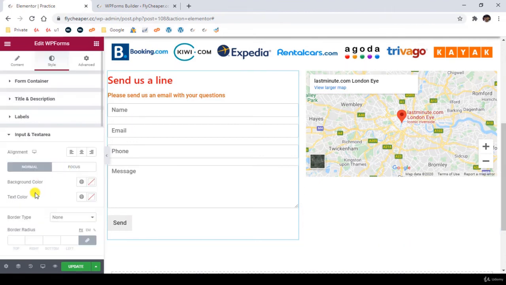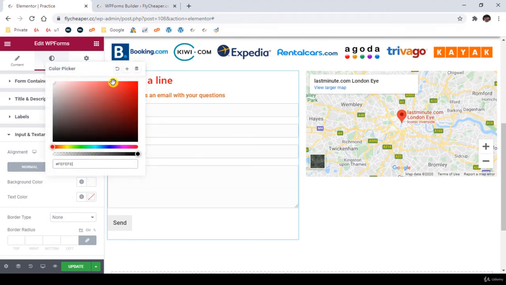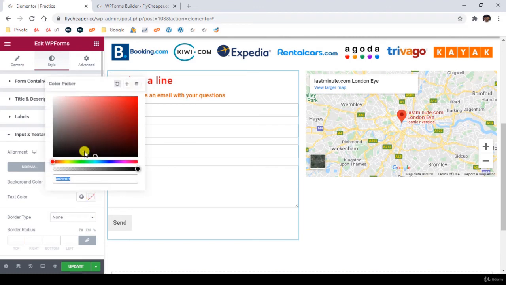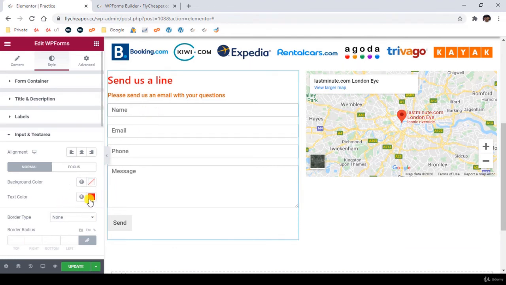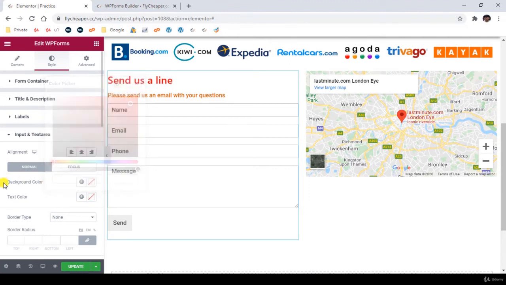Input text area, you can have a background color, or just reset it from here. Text color, and this is when you type in here, this color will appear. You will see this color. So let's reset it.